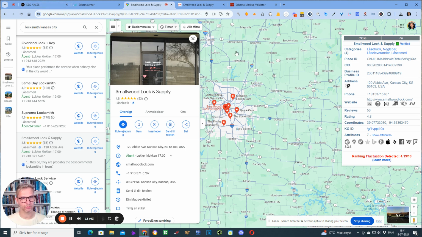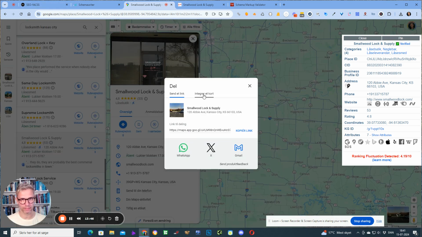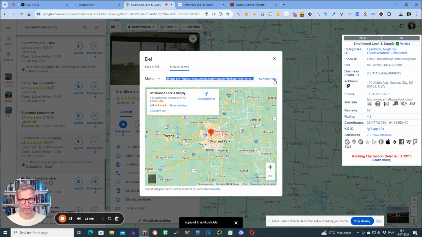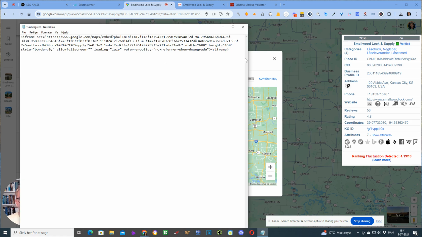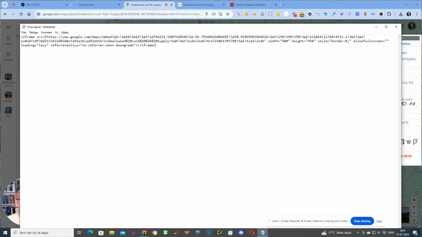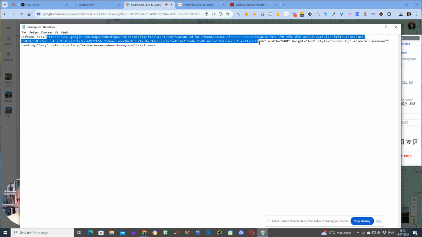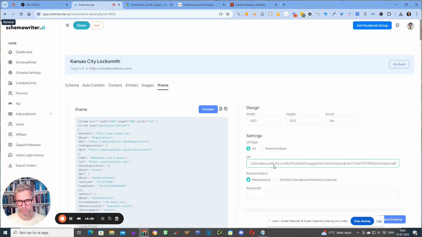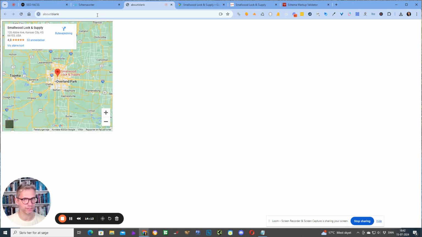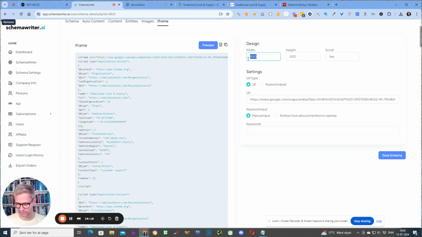So what I will do is click share, and I'll click embed a map, and I will click copy HTML, and I'll just open Notepad, and then I will grab this URL here. It's a very long URL, because I know that this version of the URL can be embedded. And let me click preview. Yeah, so you can see I have the iframe here, and I can say I want it to be 400 by 400.